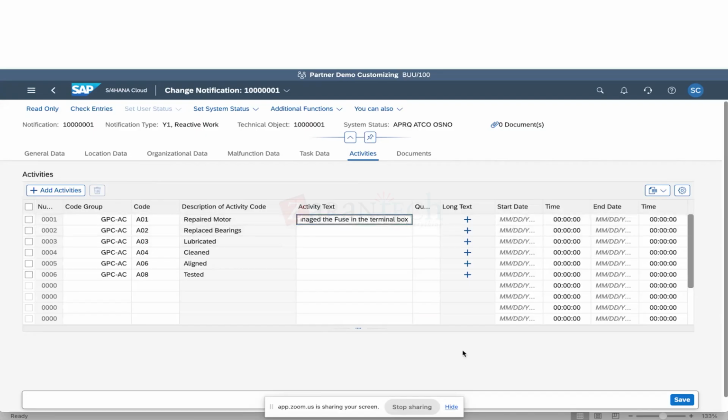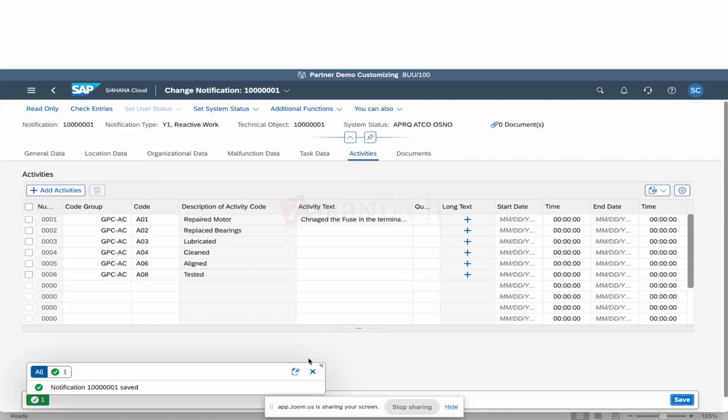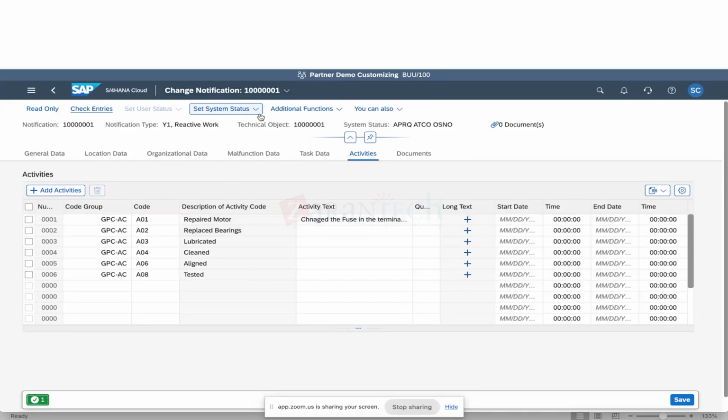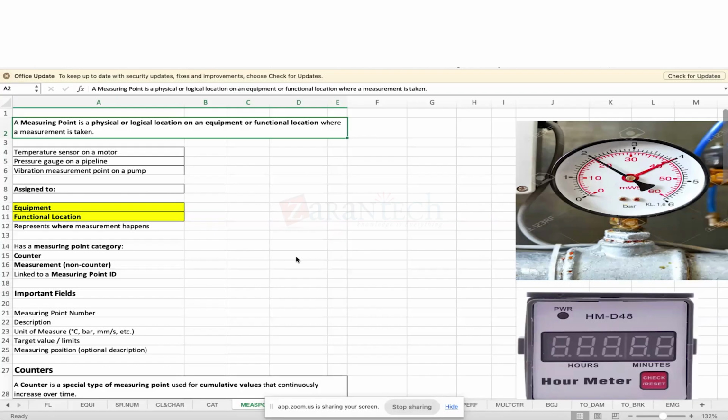Something like this. This is how catalogs, code groups, and codes are useful for the end users in the transaction data, especially in notifications, where it will be used. Like in notifications, we can use this. So we will see the topic measuring point. These are some master data which are useful for preventive maintenance and inspections, all those things.